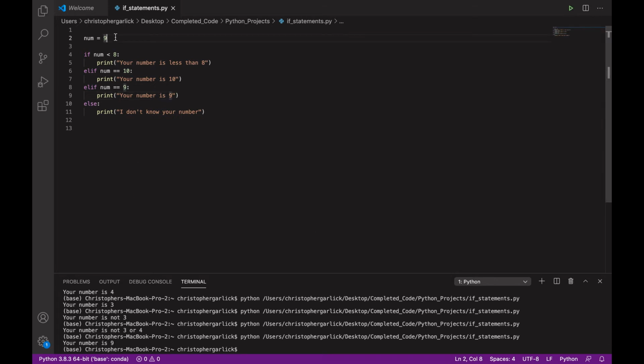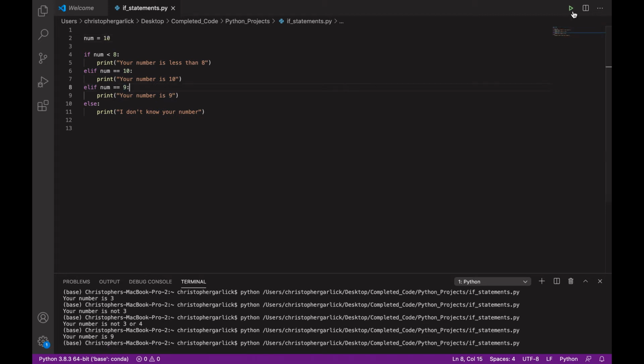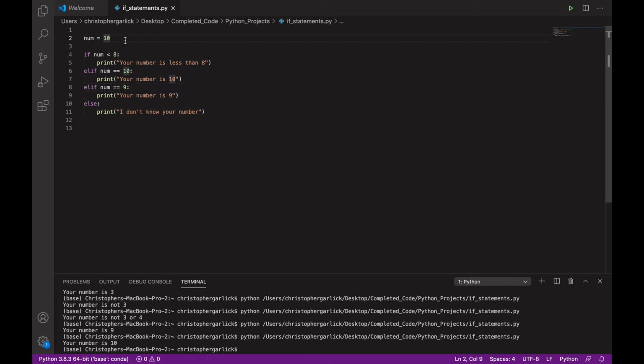If I was to change the number that's assigned to the num variable to 10, we will get "your number is 10." If I was to change this to 4, then we will get "your number is less than 8" because the num variable 4 is less than 8. But if I was to change this to 20, we will get back "I don't know your number" because these statements here have all returned false and then have just outputted the else statement, which will run no matter what the Boolean is for the else statement.